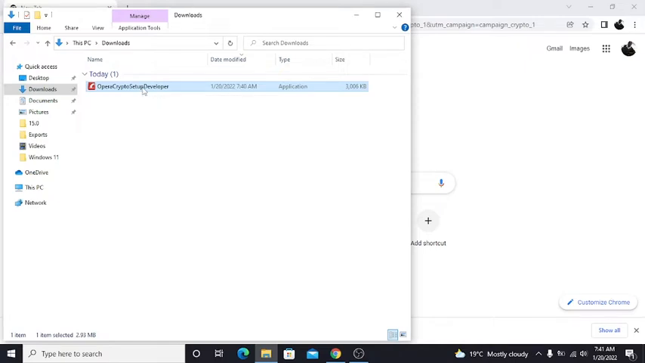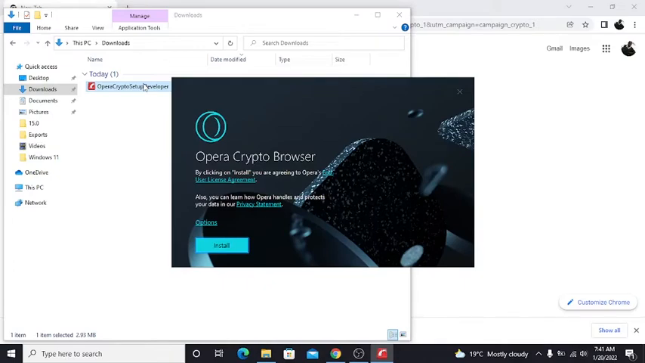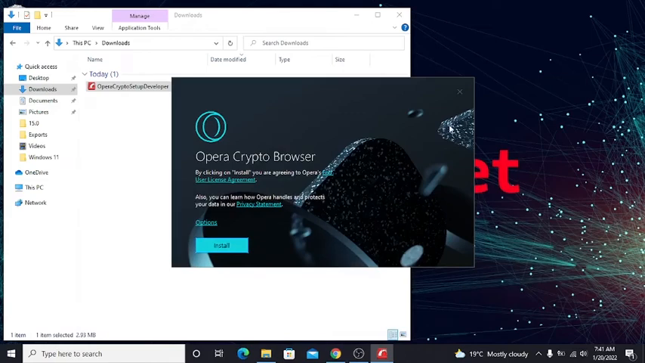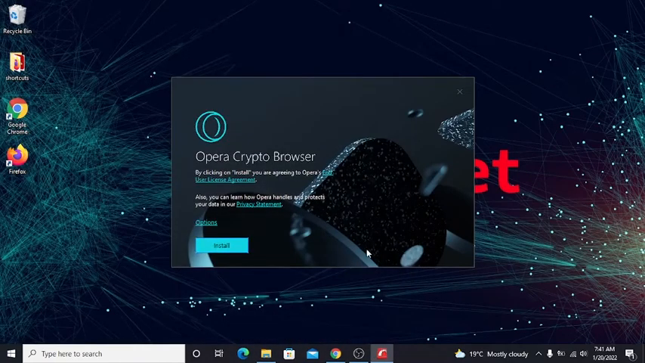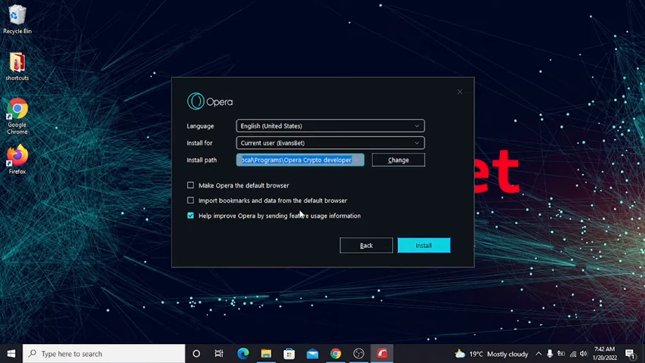In this setup, we're going to click once so that we can install. So it's opening. Yeah, so this is the first look of how it looks when you click install. As you can see, it says Opera crypto browser. By clicking on install, you agree to Opera's license agreements. Also, you can learn how Opera handles and protects your data, according to them.